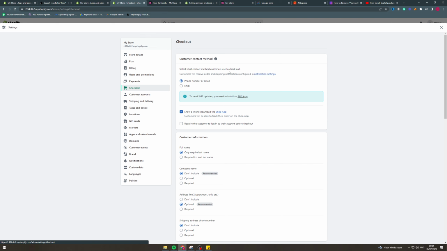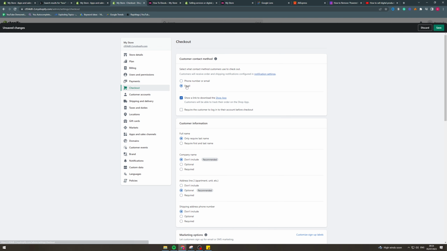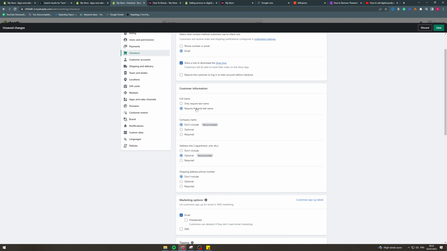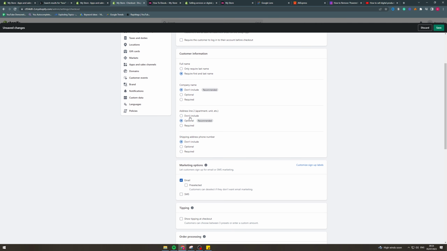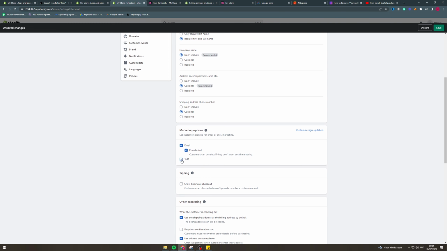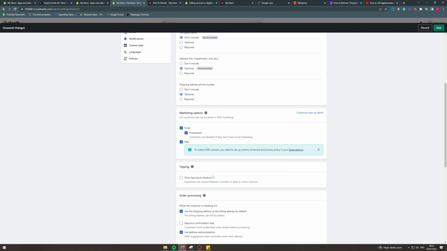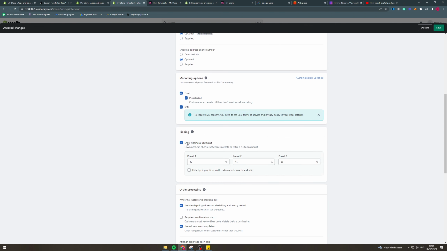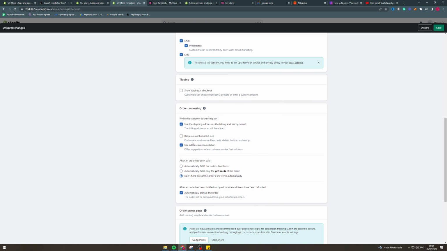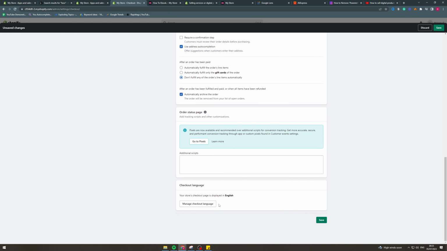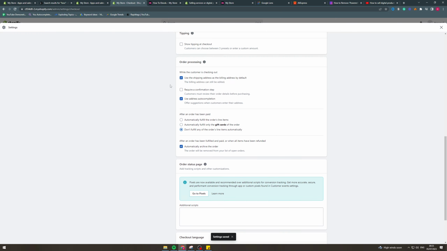Next, we have checkout. I recommend doing your settings like this. Go email, so they only have to put their email in. Require first and last name. Don't include company. Address line 2 optional. Don't require shipping address phone number, but you can put optional if you'd like to. Marketing: pre-select email, and have SMS there, though we need to set that up. Tipping at checkout, you may as well put this on because people will do this and it's free money. Have all these like this. You can have some additional scripts here if you have pixels installed, but this is all you need for now, so click save on that.